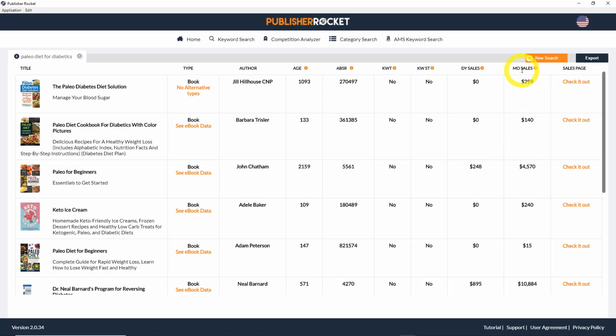Next up is the monthly sales. Of course, another estimation here. Now, the paleo for beginners, it looks like it's pulling in the most money. Actually, no, it's this one. Dr. Neil Barnard is pulling in more than 10 grand based off its book sales alone, and you can always switch back and forth. So that is pretty interesting. You can always check it out here, and clicking the check it out link will bring you to the Amazon book sales page.